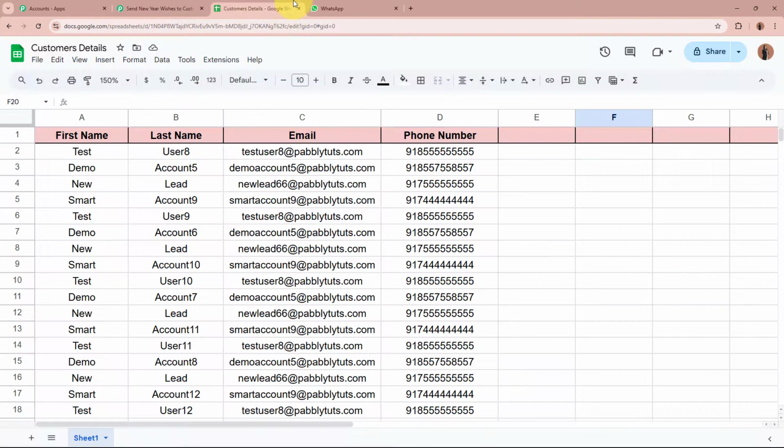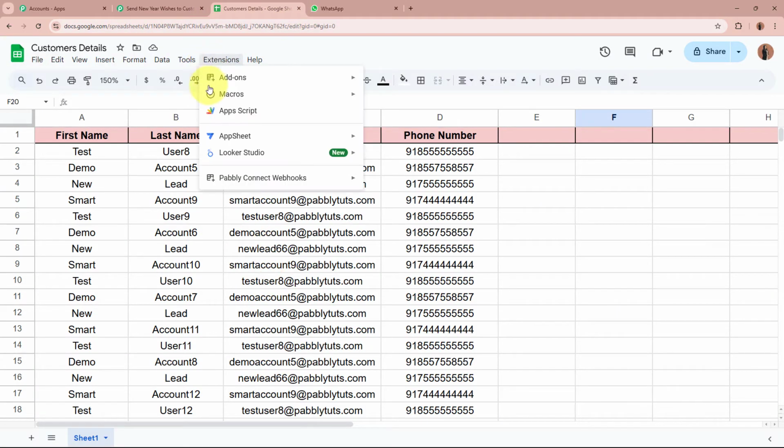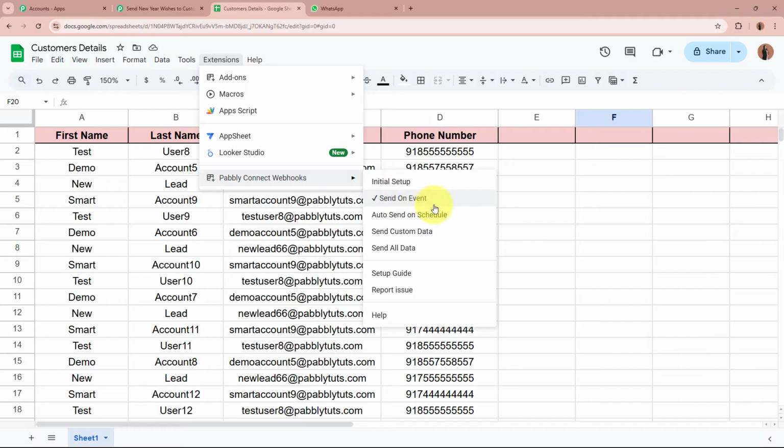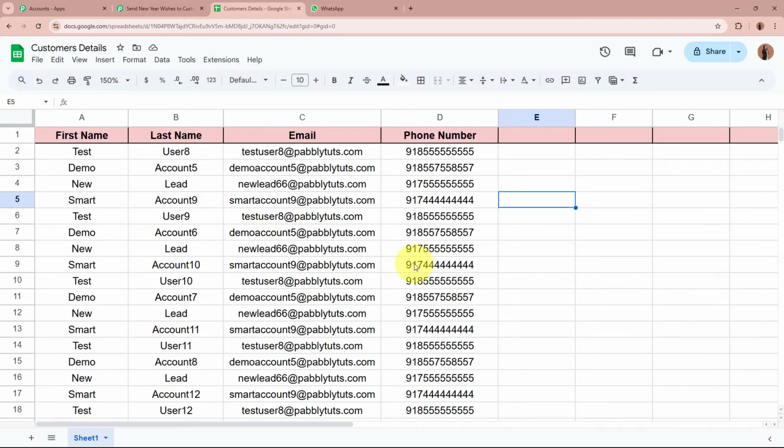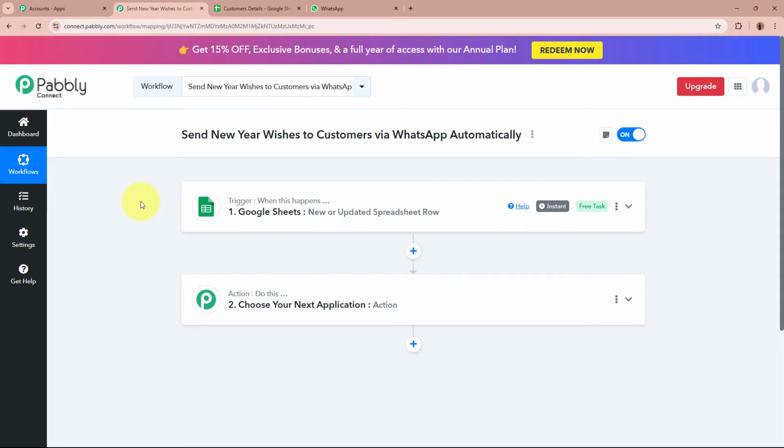Okay. So that is why over here we have clicked on the send on event button and you can see a tick mark is in front of it. This means this function is now working. Okay. As now we have done that, this means our trigger setup has now been done successfully.